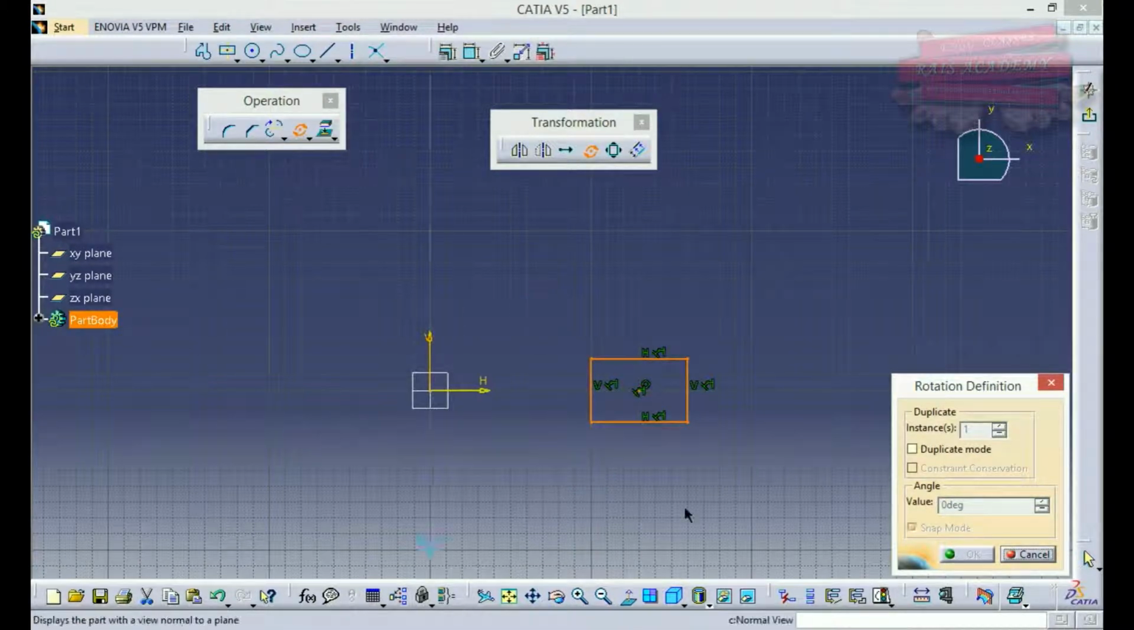Suppose I want a number of objects rotated along this, so for that purpose I want the object to be duplicated. Suppose I want 6 total objects, so including the original, I have to mention 5. Okay, I have selected the object. I have to select the origin. I have to specify the degree.